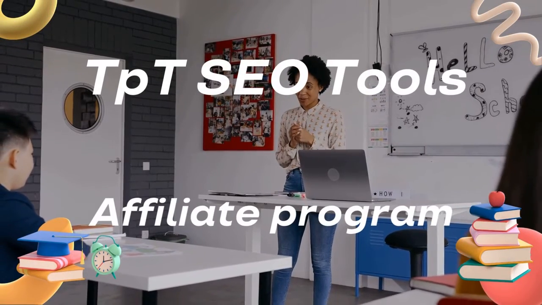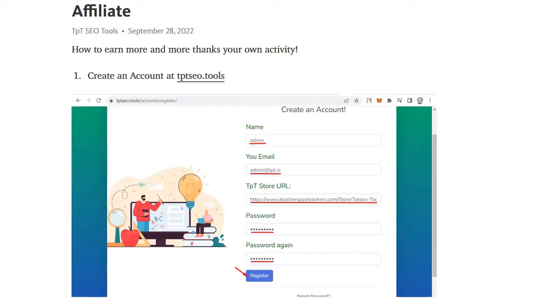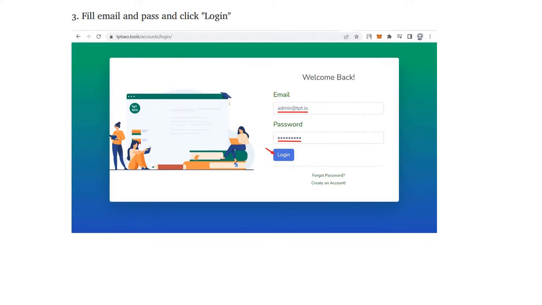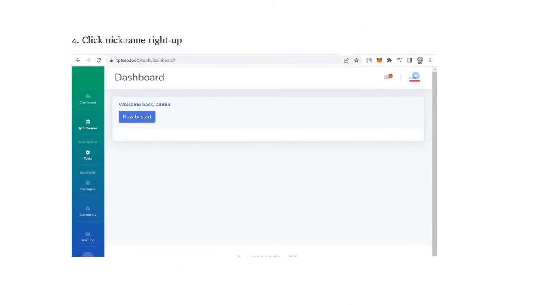How to earn more and more thanks to your own activity. 1. Create an account at SEO.tools. 2. Log in. 3. Fill in email and password and click login. 4. Click nickname write-up.